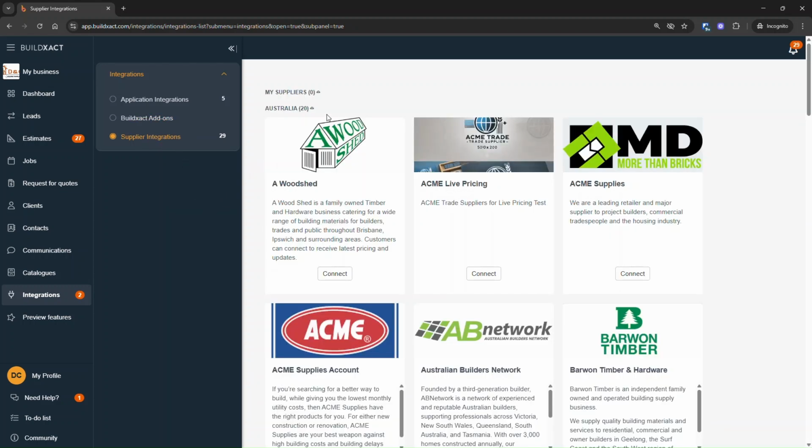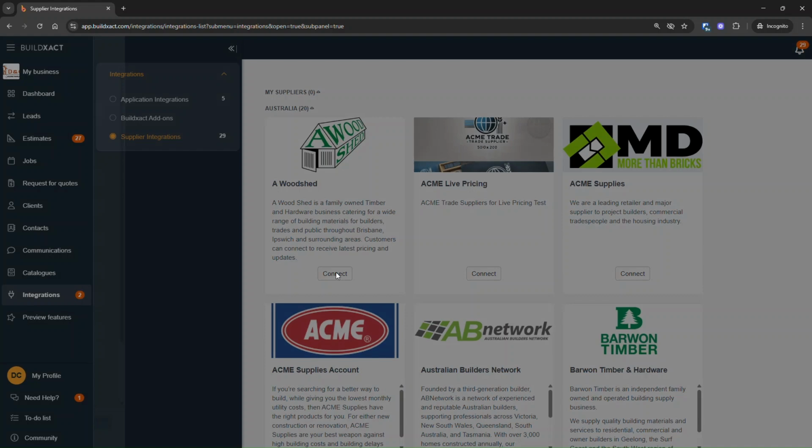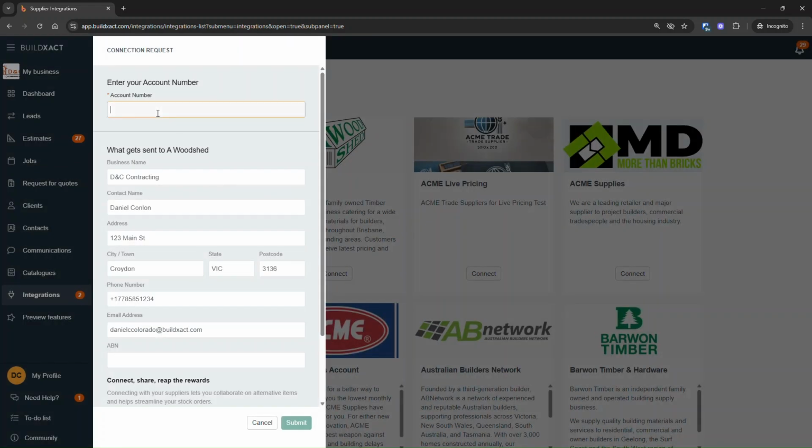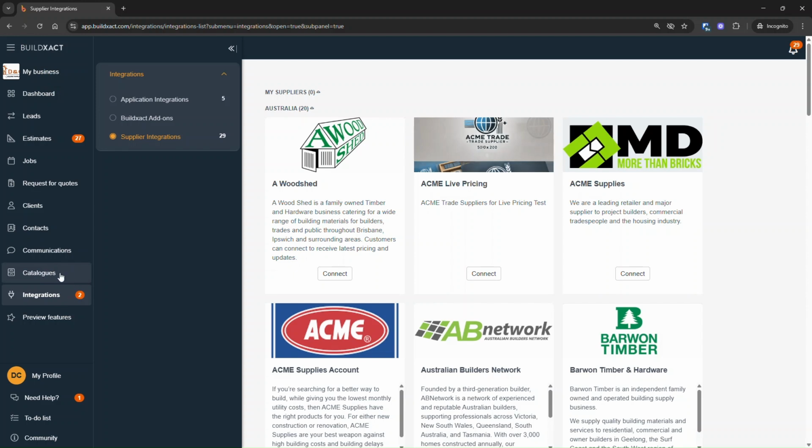So I'm using a test account, so naturally some of these are just test suppliers. Depending on where you are, it's absolutely worth coming in and checking this to see which suppliers we connect with in your area. If you go ahead and connect with a supplier, which is pretty easy, you just go connect and put in your account number and submit it to the supplier. The benefit of doing this is that you can get pricing from the supplier, and when that happens, when it gets approved by them, it'll show up in your catalog section. So yeah, again, depending on where you're based, this would be worth checking out and seeing if there's any suppliers in your area that we work with.